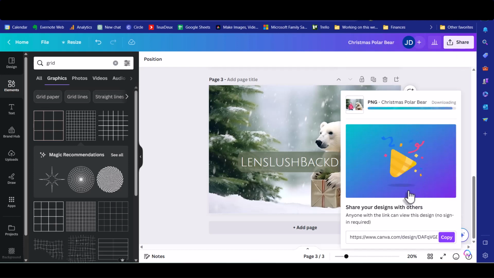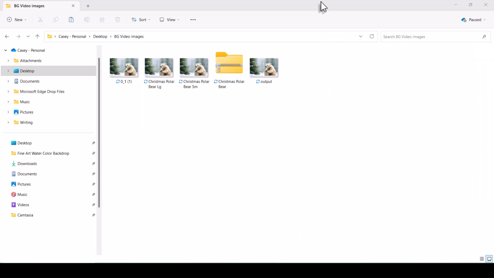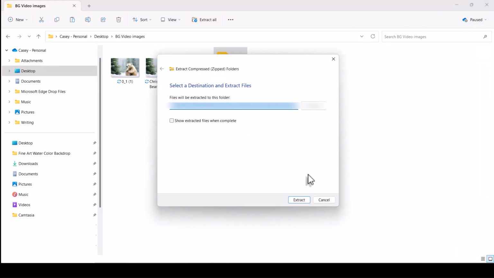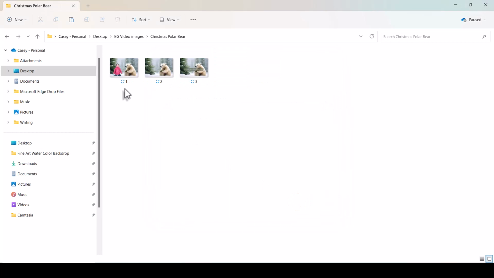And then you're going to want to go and find where that downloaded. Okay, and then we're going to right-click on the file. Extract all. Yours might look a little bit different depending on how you normally extract your files. Now, I like to rename the files to put in some of those keywords of Christmas, polar bear, backdrop, just so that if that does make a difference in the Etsy search algorithm, that's taken care of.